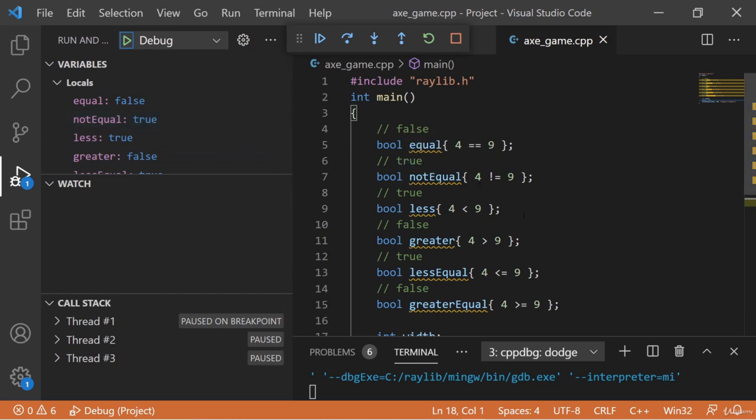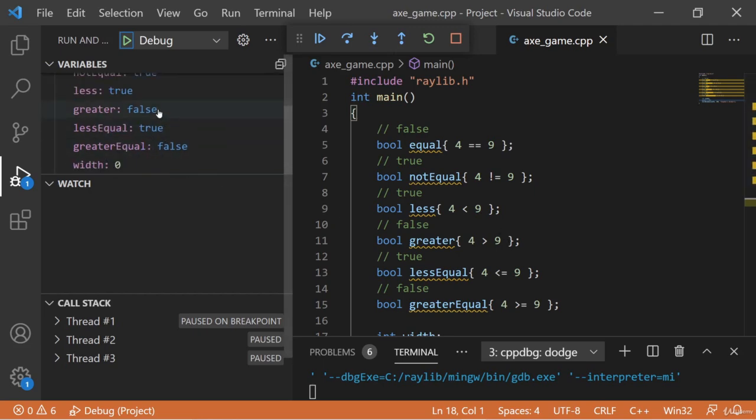Now for the variable less. 4 is less than 9 is a true expression. Of course, this expression returned true and initialized the variable less with the value of true. Now, for greater, we know 4 is not greater than 9, so of course greater was initialized with a value of false. Less equal, 4 is indeed less than or equal to 9, so less equal did get a value of true, as I predicted. And finally, for greater equal, we know that 4 is not greater than or equal to 9, so greater equal was initialized to a value of false.